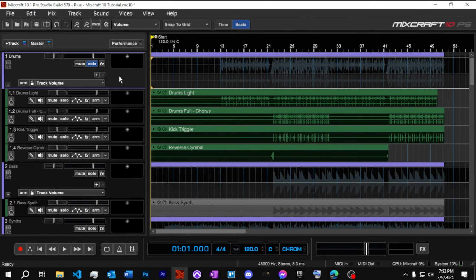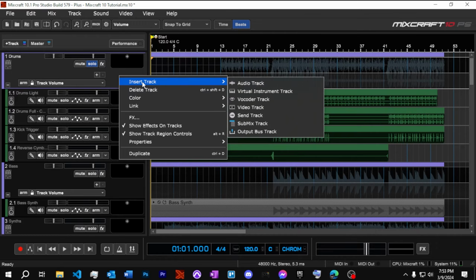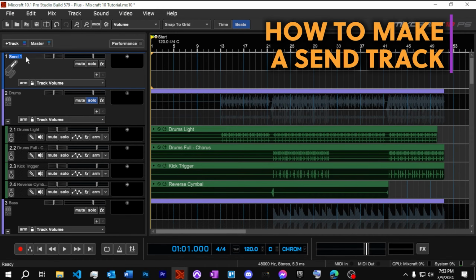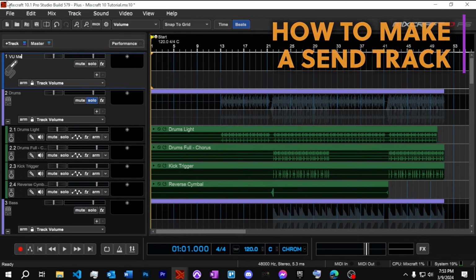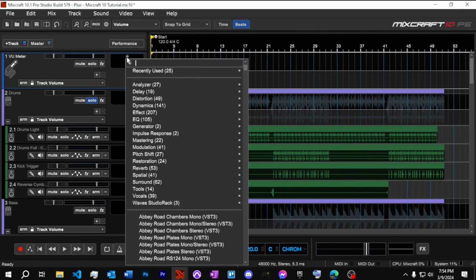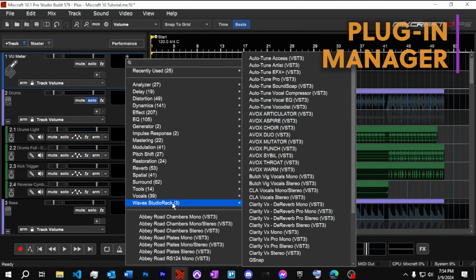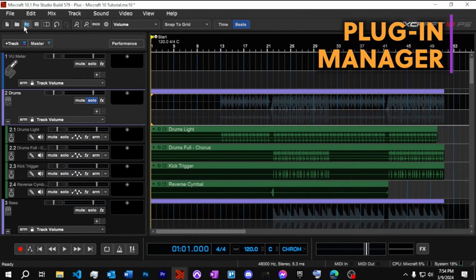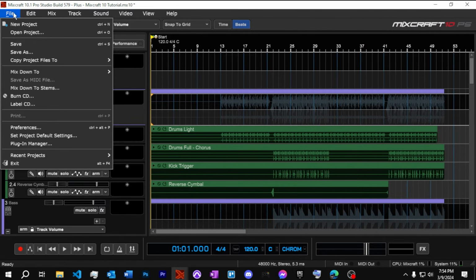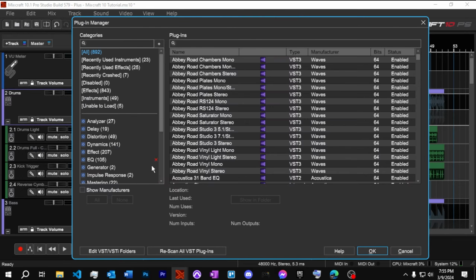I'm going to create a send track that I'm going to put a VU meter on. So we're going to make a send track and name it VU meter. And I'm going to go look for my VU meter. I also wanted to mention that this has the categories here. I've added these categories by clicking on File and then Plugin Manager, where I'm able to make separate folders to add my plugins into. So it makes looking for them later much easier.